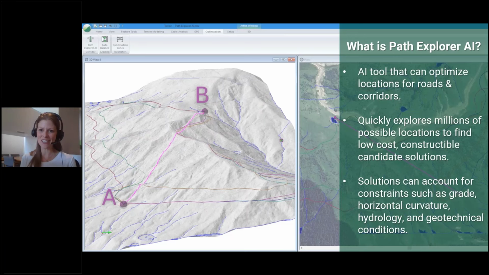So let's start with a little bit of information about what Path Explorer is. It's a new AI-based tool that's inside of our terrain module. It's part of the Softry Optimal add-on, and it can help you figure out where to put your roads and corridors, sort of landscape level with the terrain.